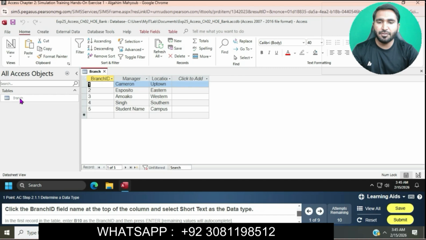Click the branch ID field name at the top of the column and select short text as the data type. Okay. We will click on the branch ID field name at the top of the column and then select short text as the data type. So select short text as the data type. We will set the data type of this field to short text.